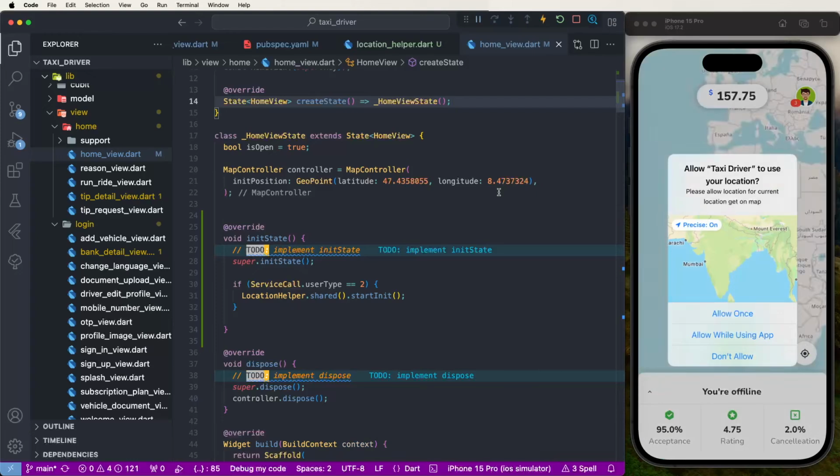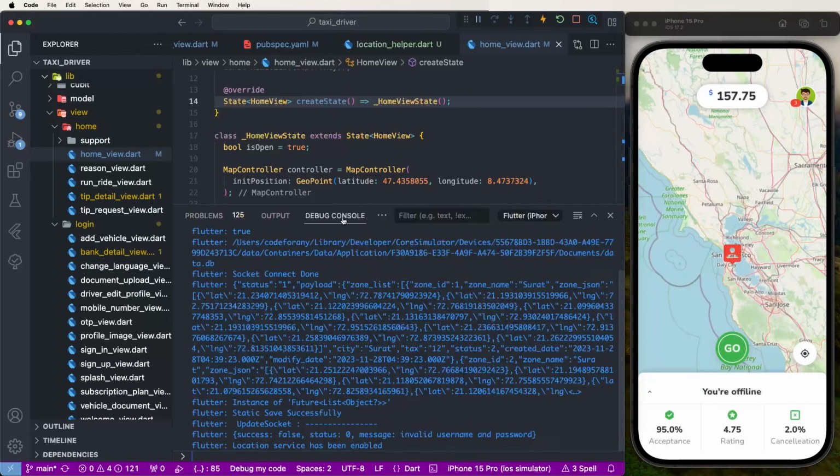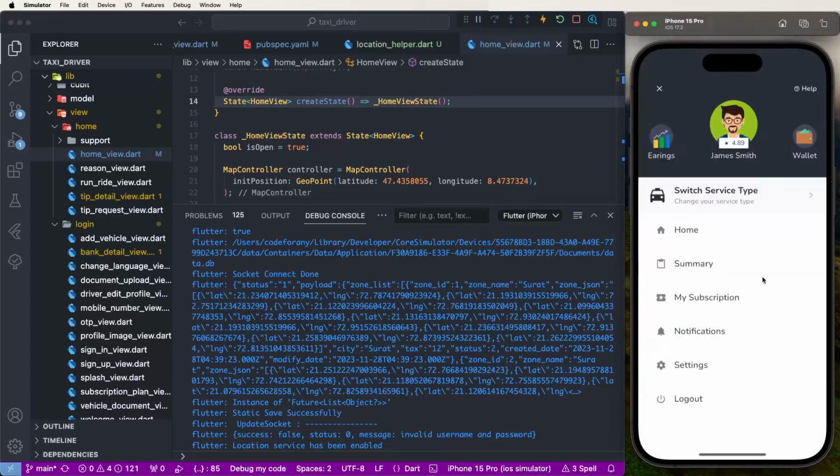Now this is the call here, the taxi drivers, and we are waiting for the allow prompt when using the app. Always once we need to give this permission when using the app. Now we need to check whether the location service has been enabled. The message written here says invalid user, so maybe we need to log out first.